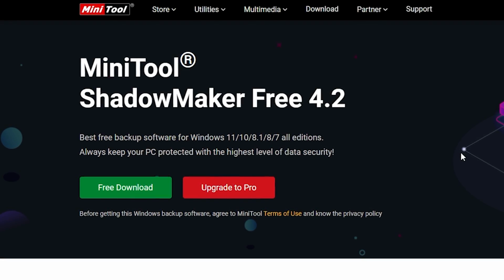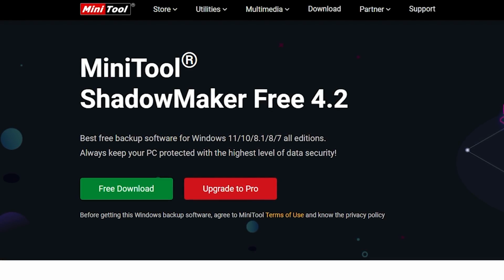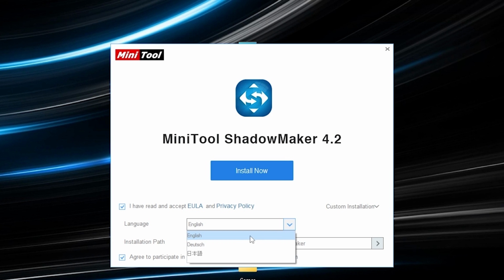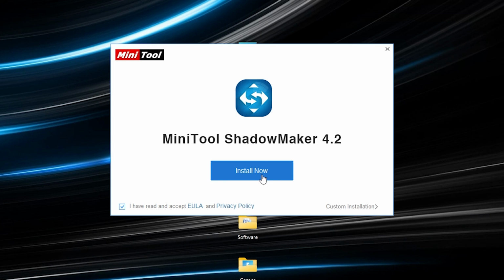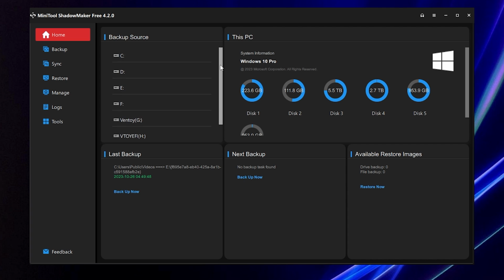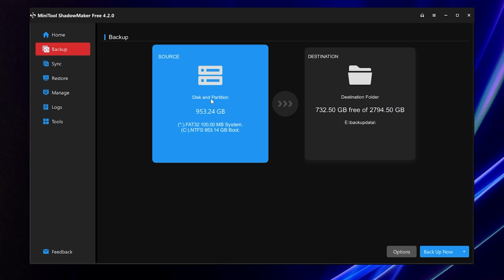Go to the official site and click here. It also has a free version, by the way. Open the file. Here you can select the language, and here you can select the path. Then click Install Now, wait until it ends, and open the program. Here you can see all your disks, which are connected to your PC. To create a backup, you must press here.